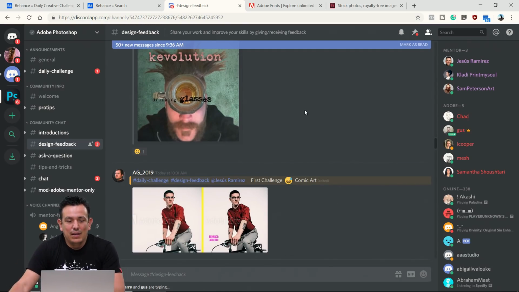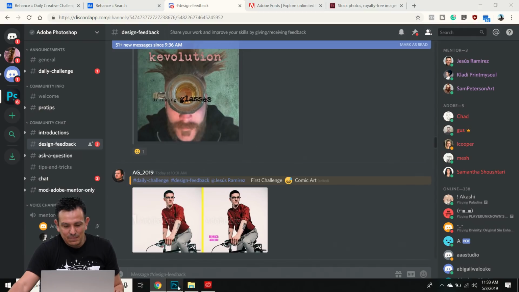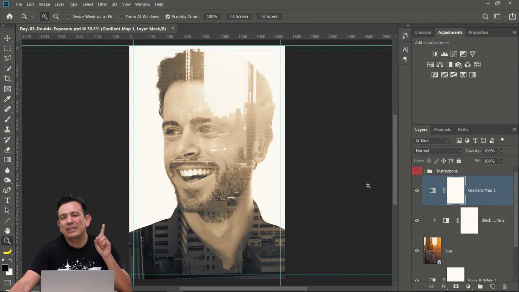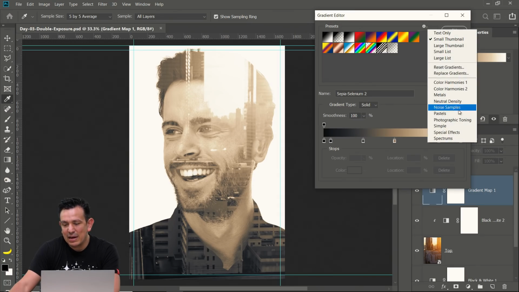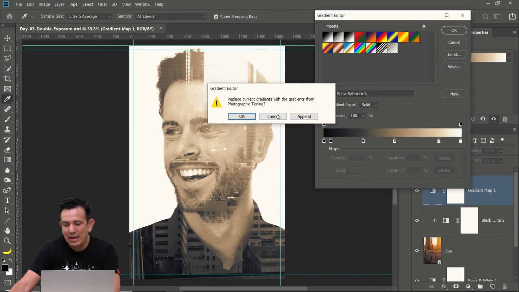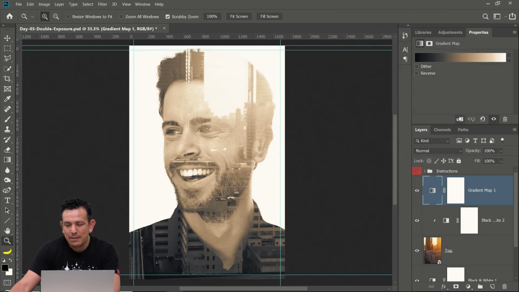As I said before, today we're going to be working off the project that we started yesterday. So this is the double exposure effect that I created. The only difference from what you're looking at now and from what I finished yesterday is that I chose a different gradient. I think I had a blue one selected when the stream ended, but I just went into photographic toning and I just selected a different one. I think the one that I had before was blue like this one here, but I just chose a different gradient. So you can watch that video and follow along so you can get to this point.